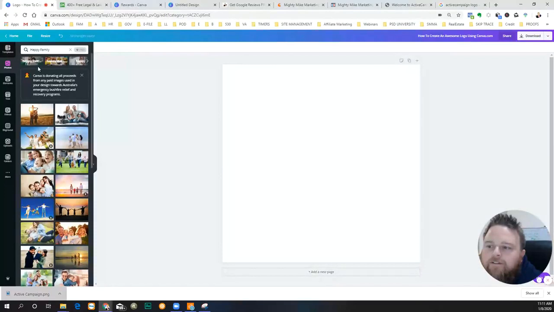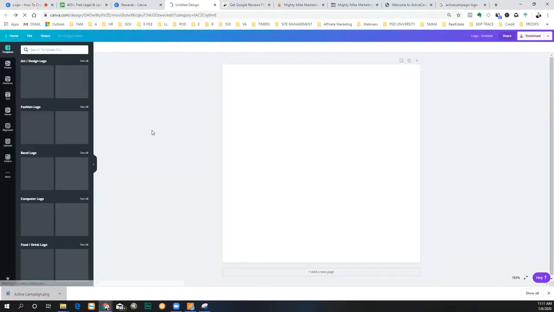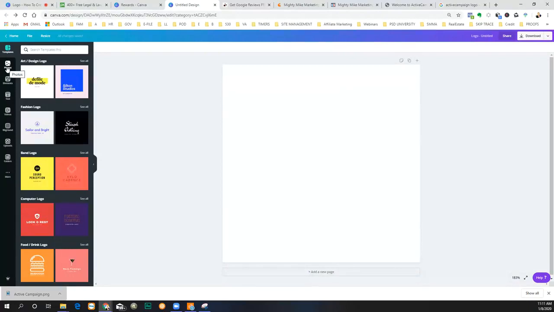So one of the cool things, if you click logo, like I showed you when we first came on, it'll give you the dimensions. That's the one thing to watch out for when you first start designing something. When you go in, you want to make sure you click logo. Let's go back to home.